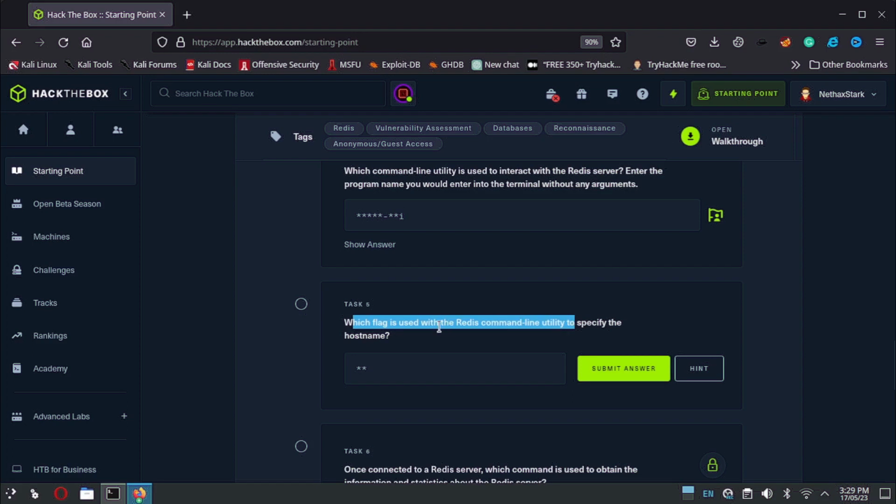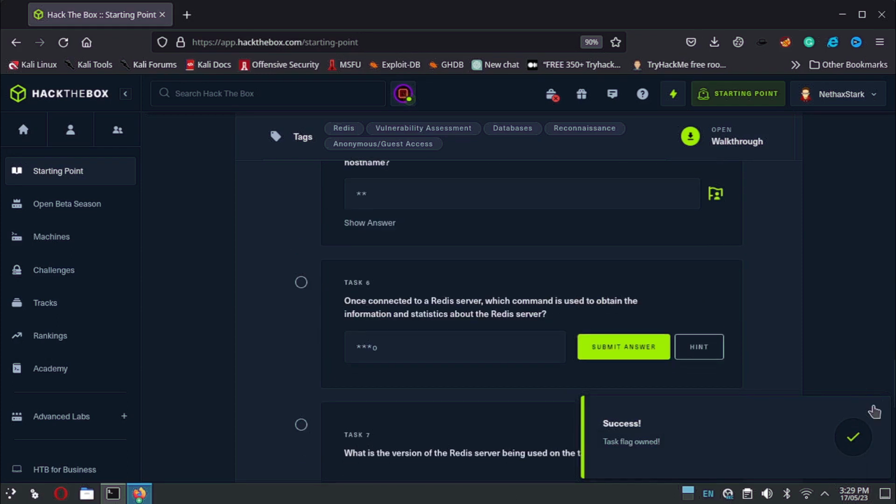Which flag is used with the Redis command line utility to specify the hostname? If you know what a hostname is and how to find it, then you just give -h. H means hostname, okay. It is very simple.